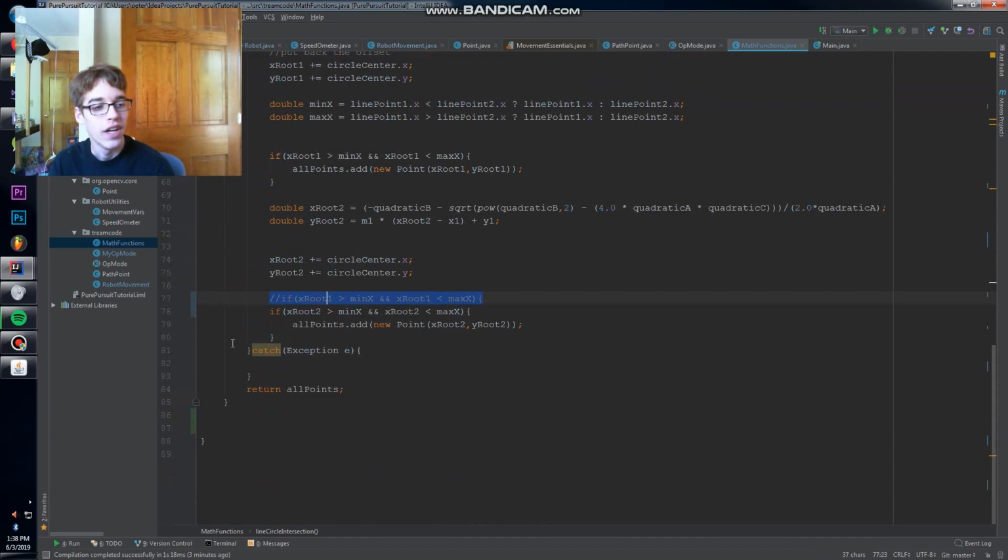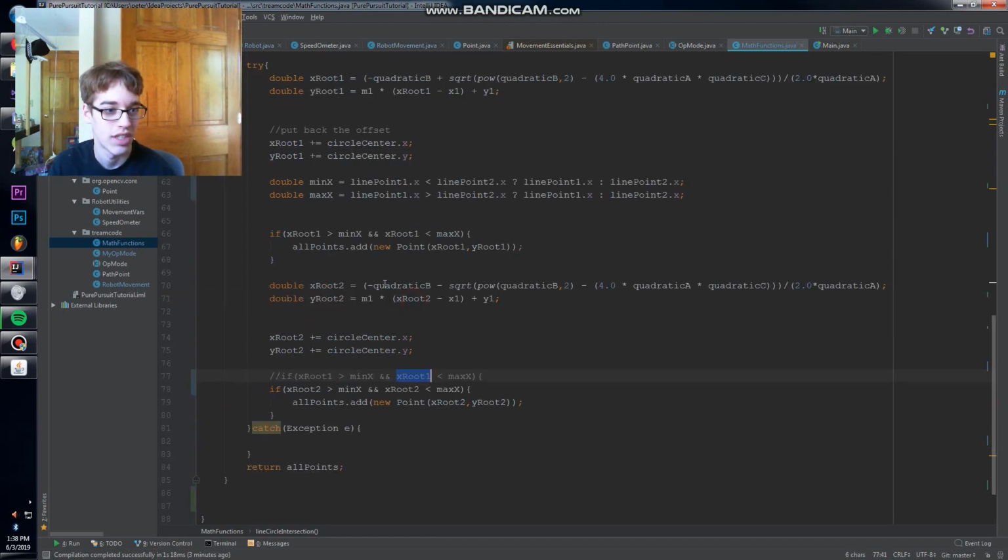And then we have this one here that I also messed up, where this should be x root 1. It used to be x root 1 and x root 1, which is the same line as here, when we need to be comparing x root 2. So make those changes and we should be good to go.